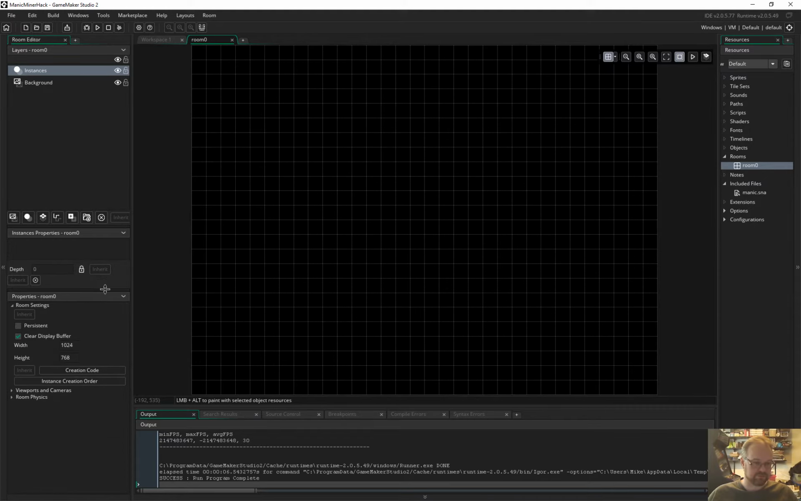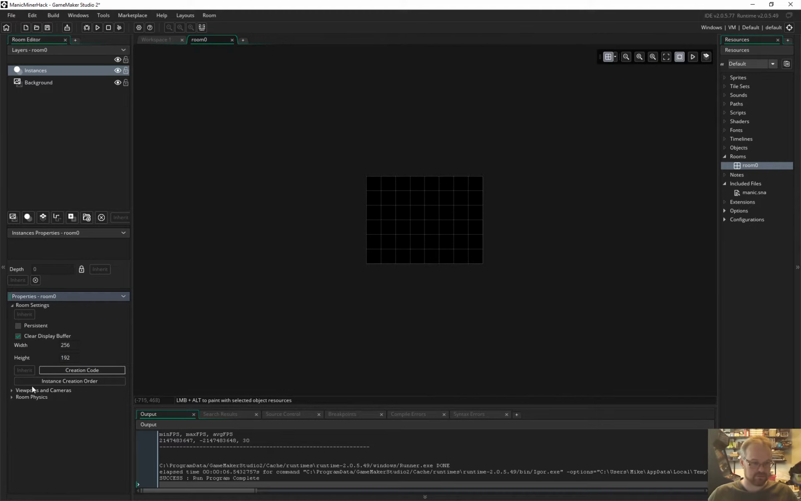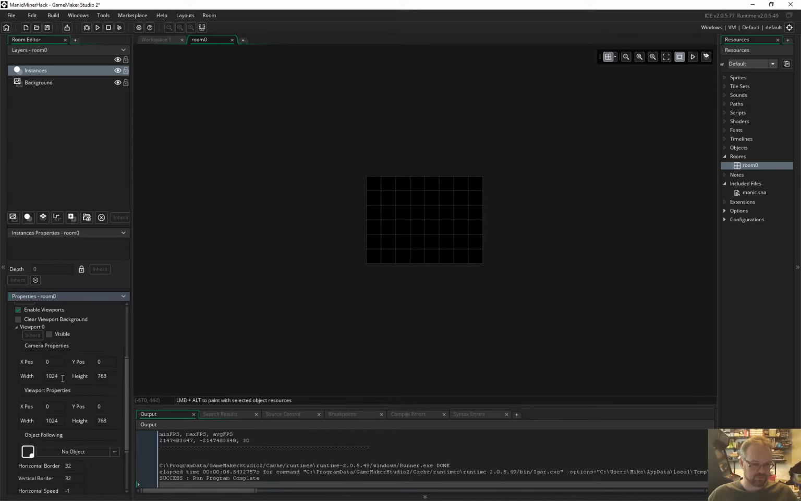So first thing I need to do is make myself a Spectrum size room and blow up the size a bit. That's the screen resolution of the Spectrum, and that's actually a scalar of that, so it'll be nice and big.